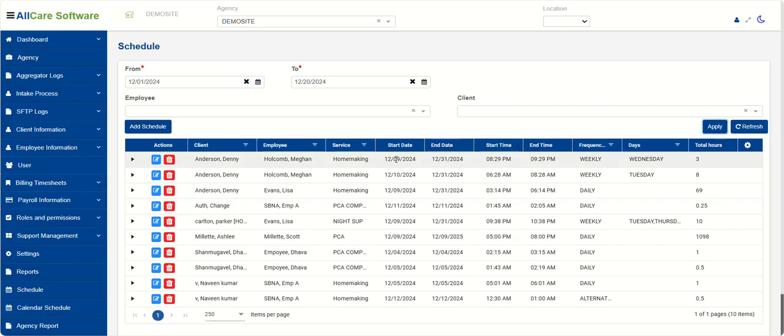So this one was scheduled from 12/09/2024 to December 31st. Start time, end time. This was weekly. You can see that it was just on for a Wednesday, and then it was scheduled for 3 hours.